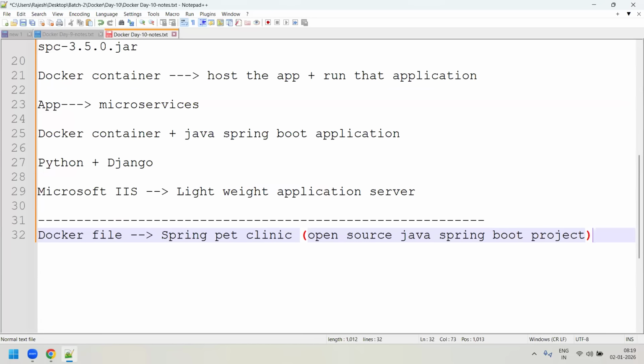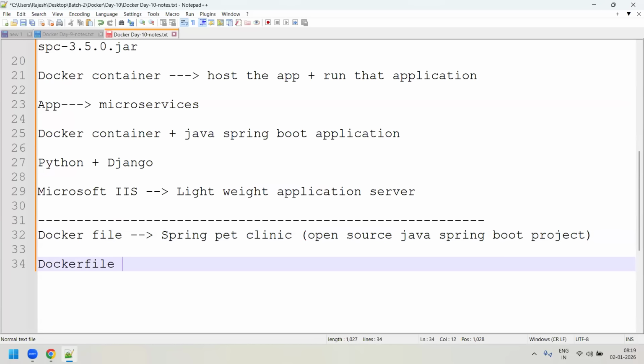We have been seeing all these things for many days. It's not that we don't know about this. What we usually do is compile this application, create a package out of it, and then run it. We are aware of all these things. But what we're going to do today is take the same application and write a Dockerfile for it.